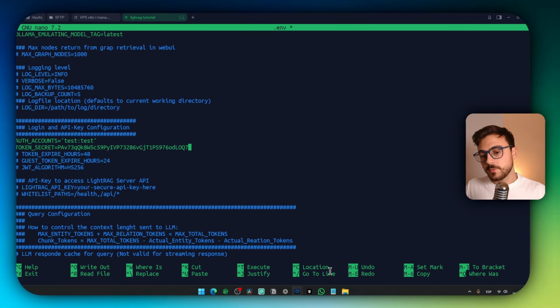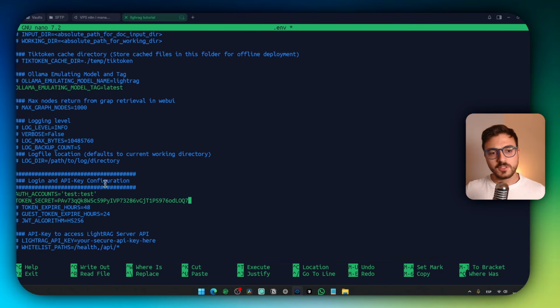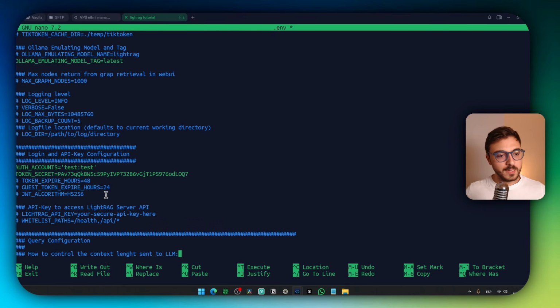Just to make it easier for me, I'm just going to save this in a note. Okay, actually, sorry, this is not the token for the API, it is here. Sorry for the mistake. We also want to erase the hashtag here and set the password or the API key. Okay, I'm just going to set it as the same because I think it's pretty secure.